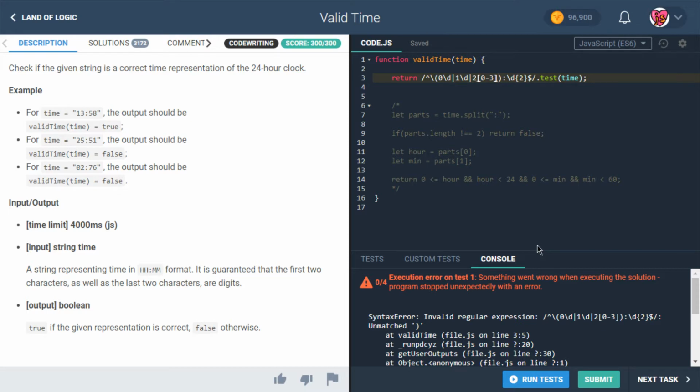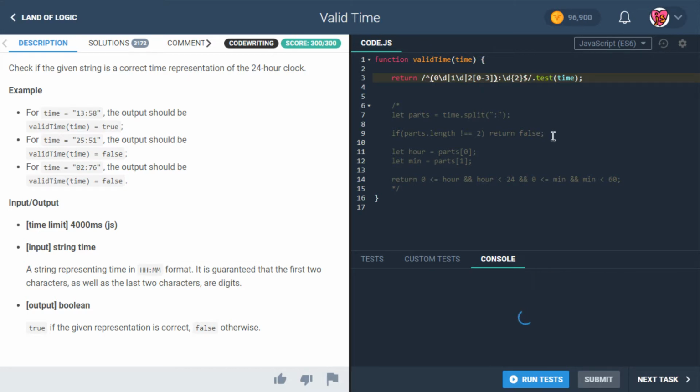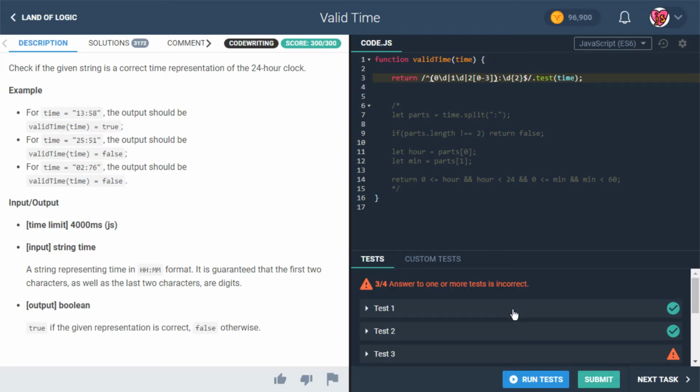Oh no, what did I do wrong here? Did I put the wrong parentheses or something? Here, let's work on this. Oh, I've got a backslash. Okay, maybe that's the issue. Yeah, okay, that's better. So that works.